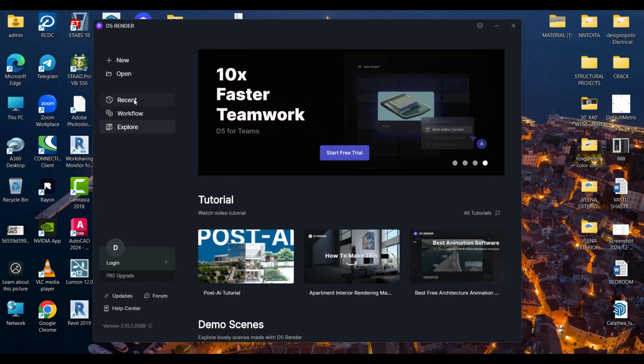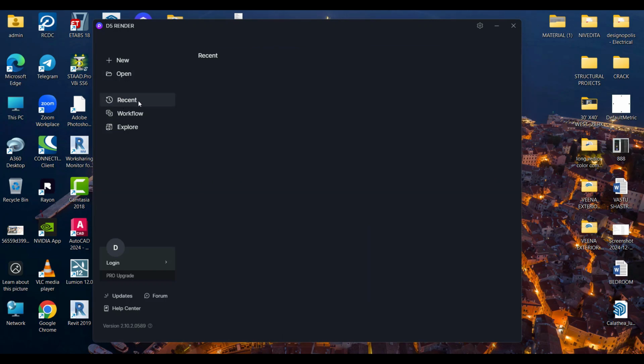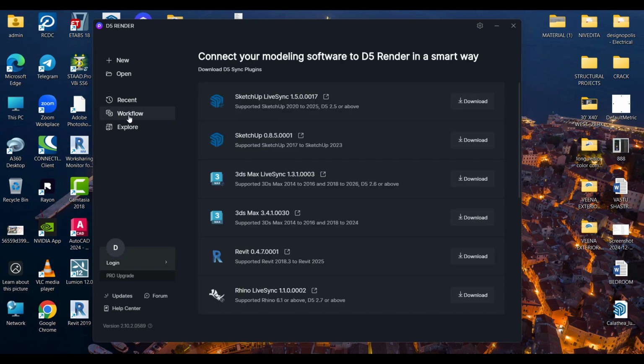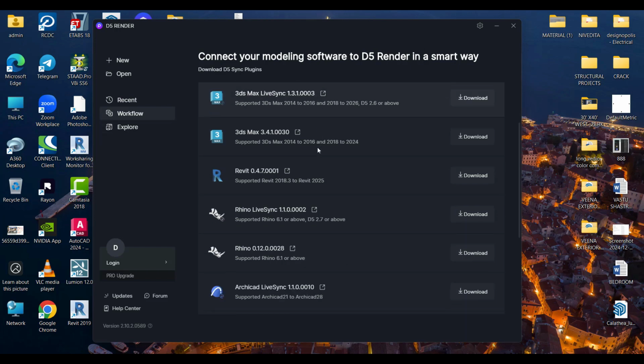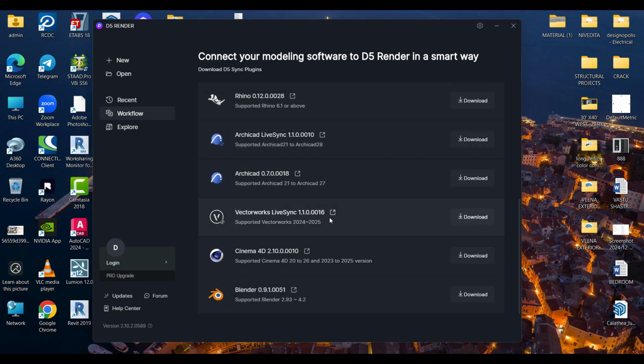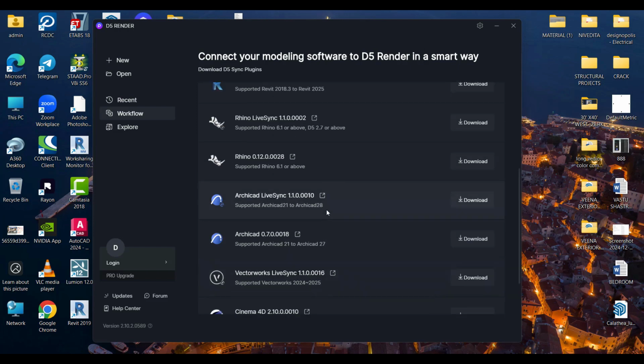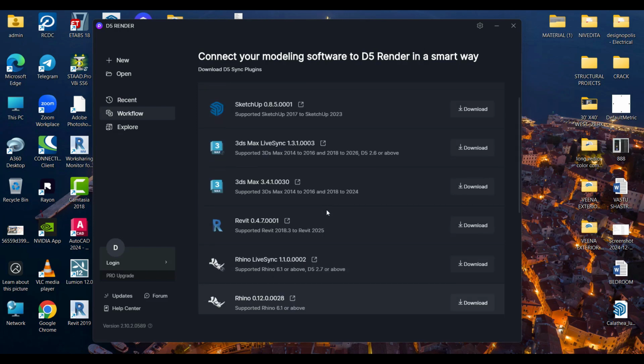Recent projects: when I click on recent, you get the recent projects you have worked on. And if I click on the workflow, as I already told you in session 2, it is available for SketchUp, 3ds Max, Revit, Rhino and other 3D software. So in order to install any LiveSync plugin for that particular software, you just click on the download option.